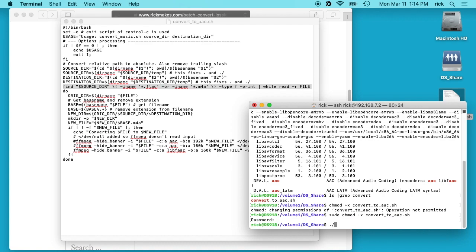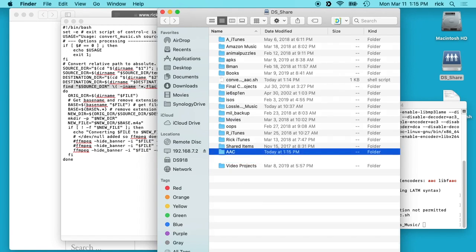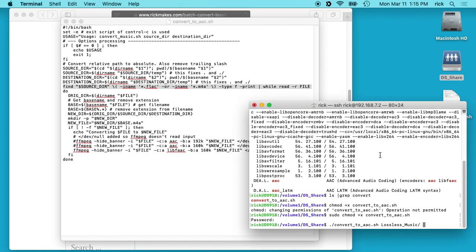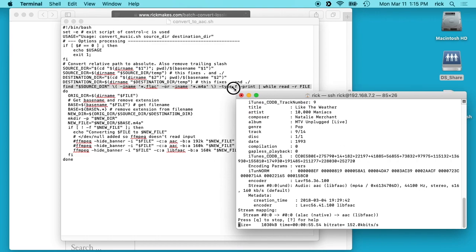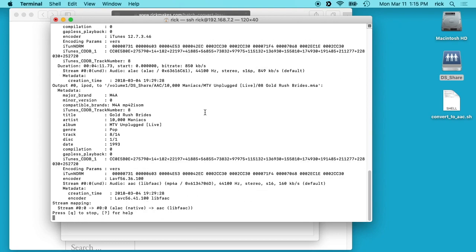I can type ./convert_to_aac.sh, and then I'll supply the lossless audio directory, which is lossless_music. And it doesn't matter if you have this trailing slash here or not. I'll type space, and then I will need to go in here and create a directory to store our new music in. So on the Mac, I will name that AAC. You could do that on the command line too before you run the command. So I'll add that in here, and then I'll run this. And now this is going to batch convert your music from FLAC or lossless to AAC.